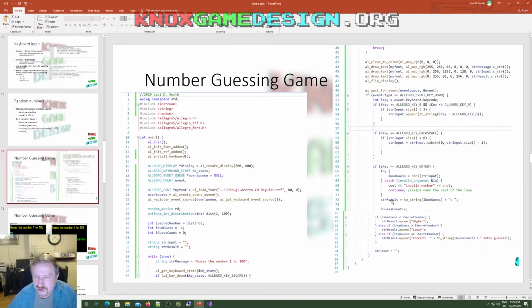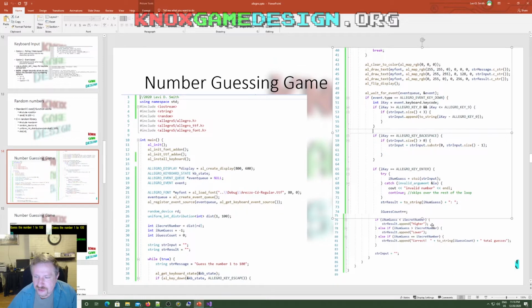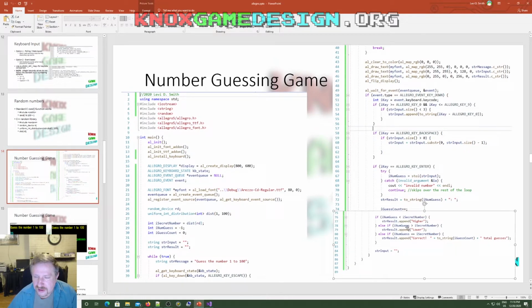So we're going to store the result. We're going to store the number guess into the result string. But to be able to do that, you actually have to call to_string, using your iNumberGuess as a parameter, to store that as a string. I guess we already had it as a string here, but we're just moving it back into a string so we can build the output that says this is the number that you guessed.